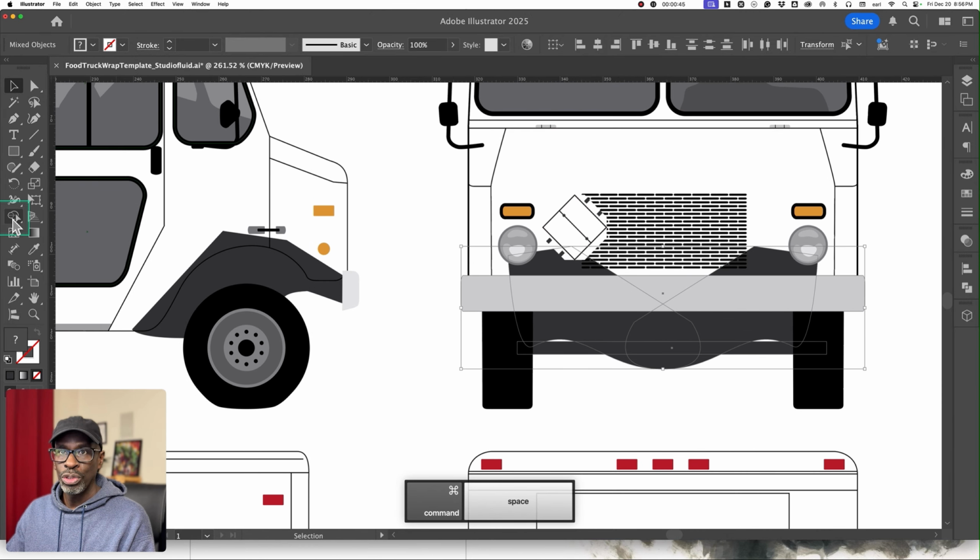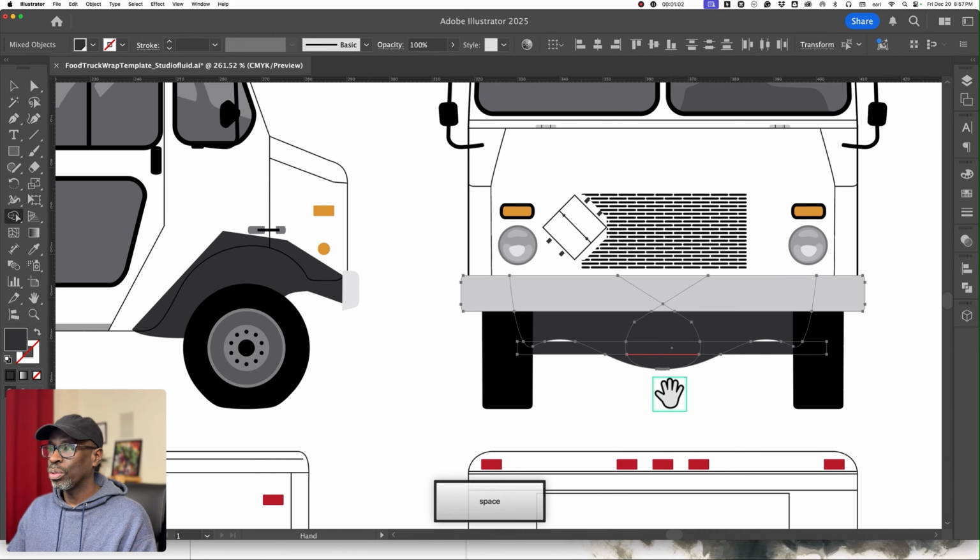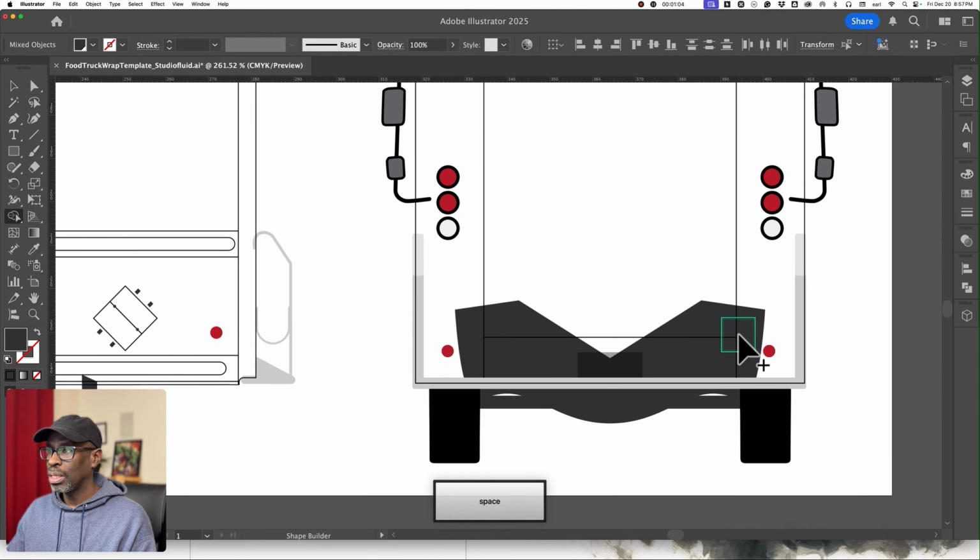And then we'll go over to the Shape Builder tool, and you can see it's a little arrowhead and a plus symbol. That is to add shapes together. If I hit the Option key, it turns into a minus, and I can just drag and delete those shapes there.